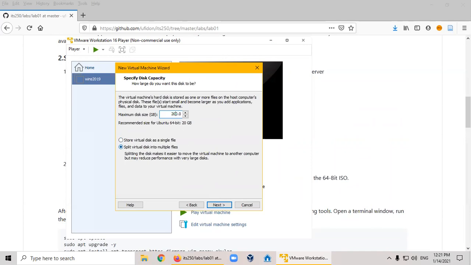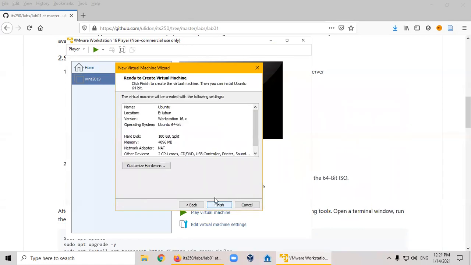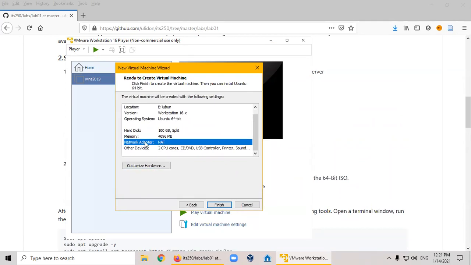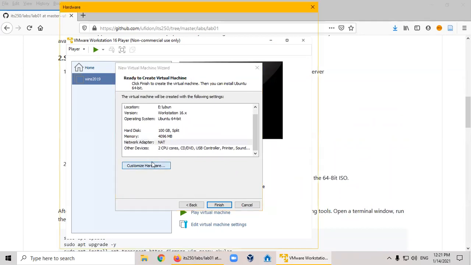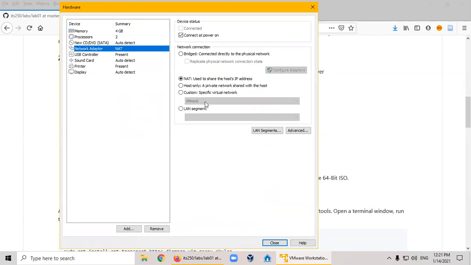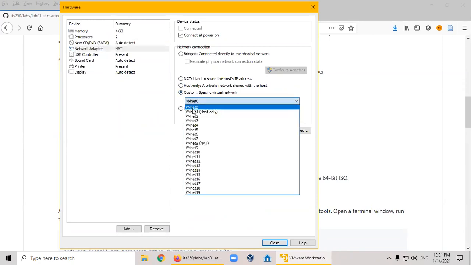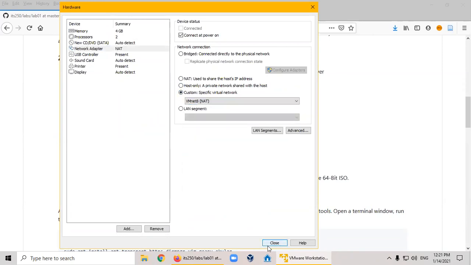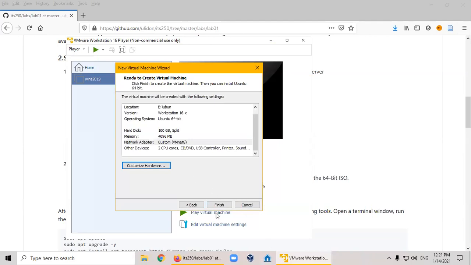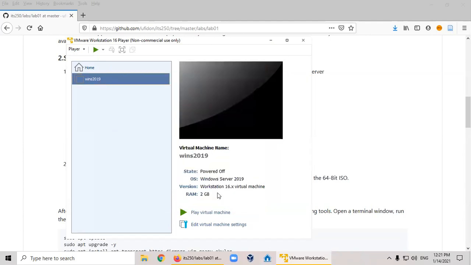So the disk size is 100 gigabytes. Again, we need to change that network adapter. Connect to VMnet8. Okay, now I have two virtual machines. One is Ubuntu, the other one is Windows Server 2019.